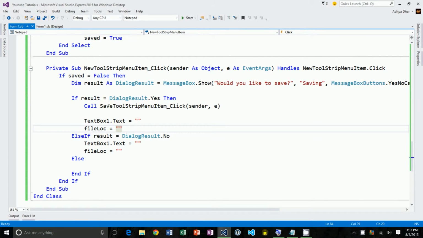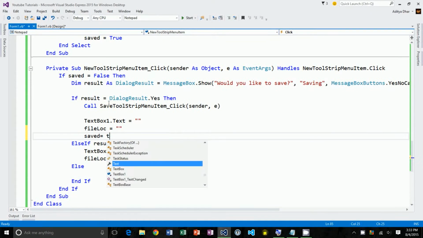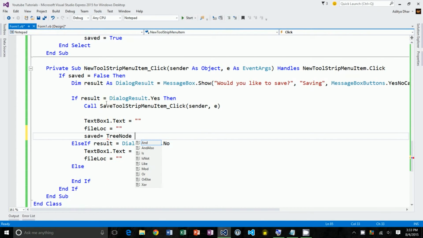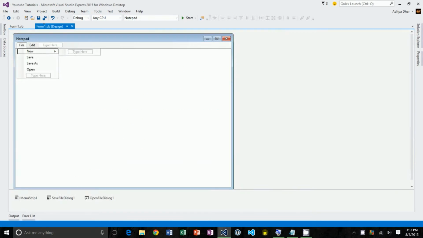When you clear your file, you can also make saved equal to true. And here as well, saved is equal to true. And that works too. Now let's go create another one here and call it Format.